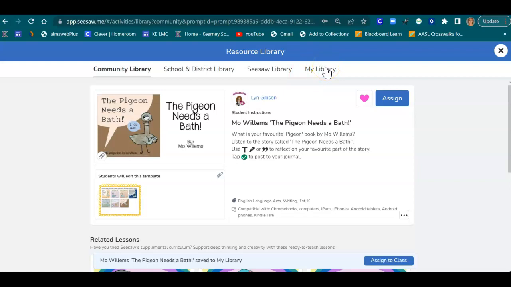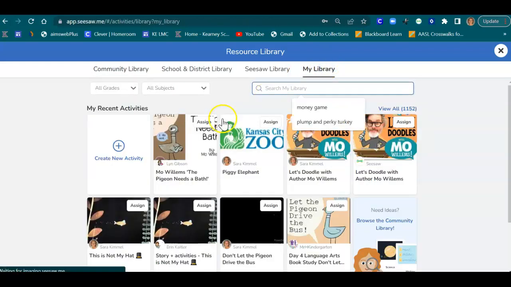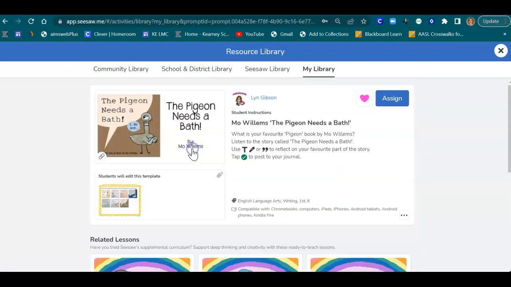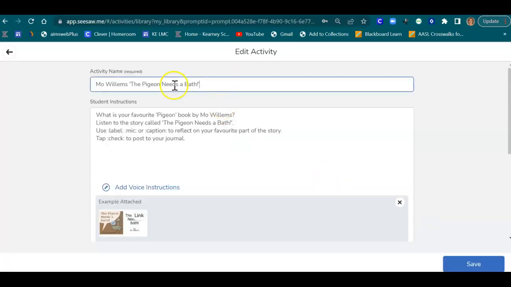All right, so I'm going to go into my library now. And there it is right here. I am still not going to assign it because it still looks like it's by Lynn Gibson, which is not me. So I'm going to click on it. I'm going to go here to this menu, and I am going to copy and edit the activity.